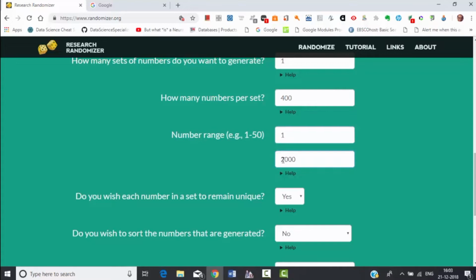Now, do you wish each number in the set to remain unique? That means you don't want a number to be repeated. Sometimes you may get multiple numbers that are equal, but you don't want that because you want 400 out of 2000 who are unique. Therefore, yes.